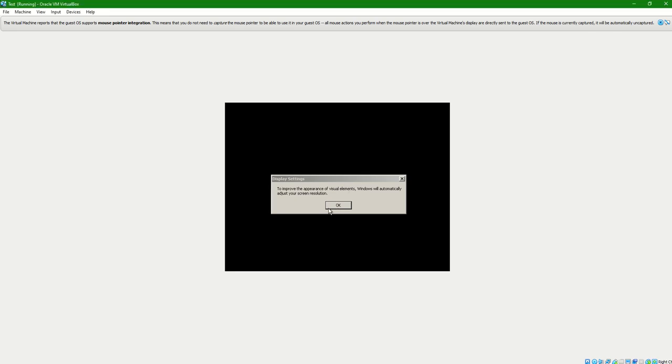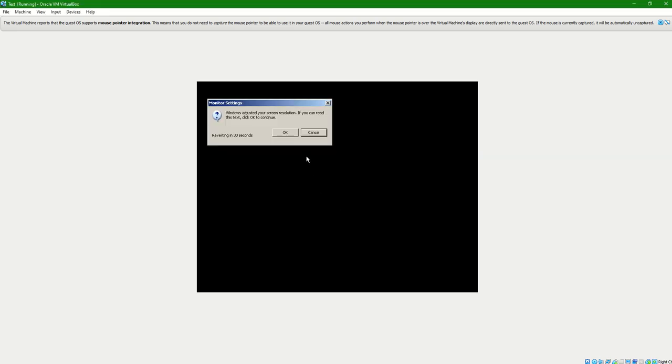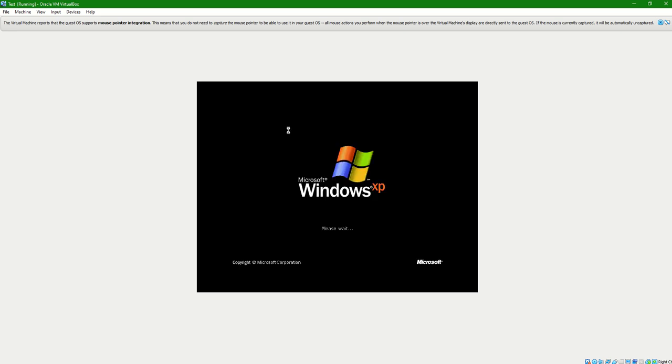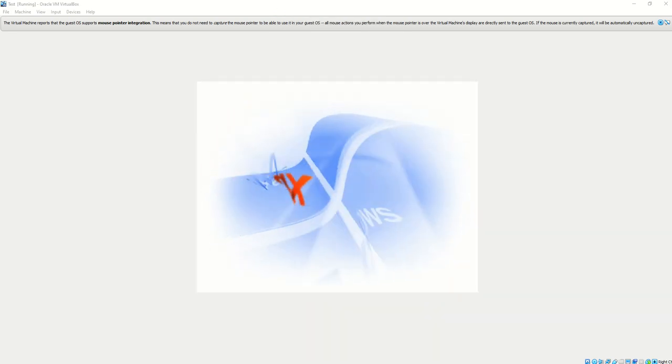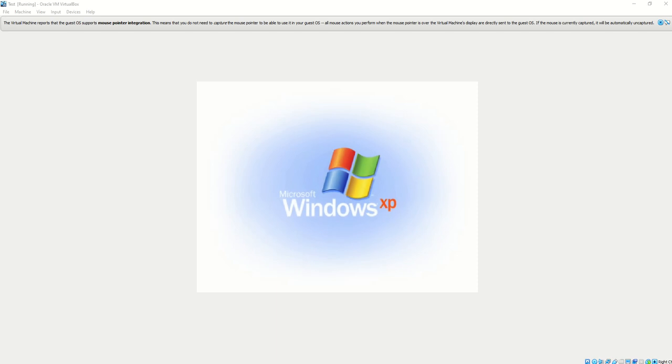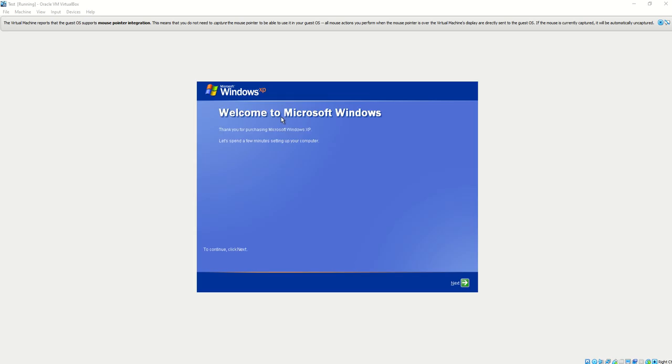And now we'll fix up the screen resolution, so we'll just press OK. And go. So I'll just wait for that to get all started up. And this is the music. I think I forgot to mention, but this is the startup music. This is what it used to look like. One of my favorite themes.